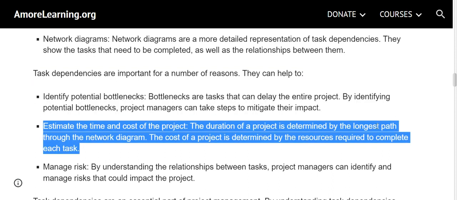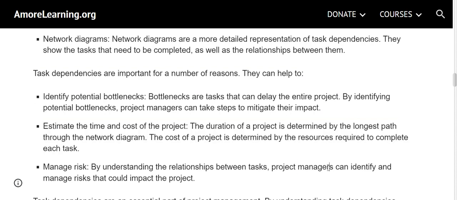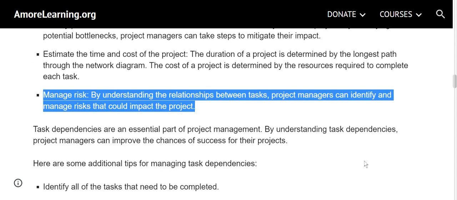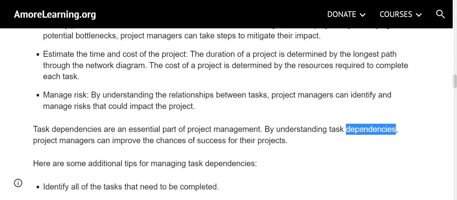Estimate the time and cost of the project. The duration of a project is determined by the longest path through the network diagram. The cost of a project is determined by the resources required to complete each task. Manage risk. By understanding the relationships between tasks, project managers can identify and manage risks that could impact the project.